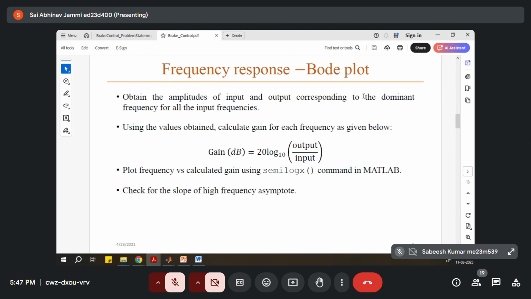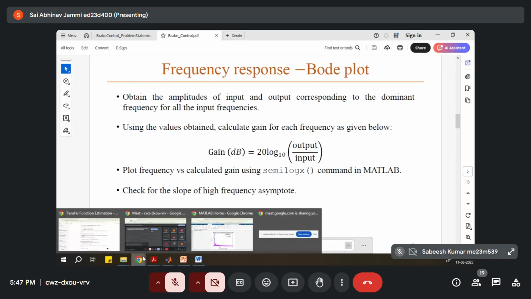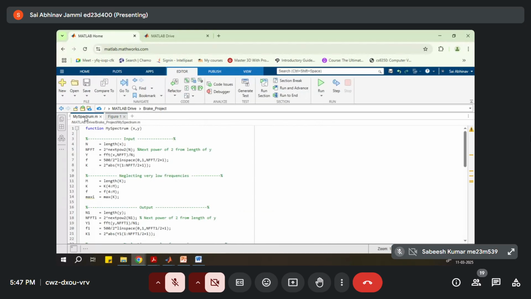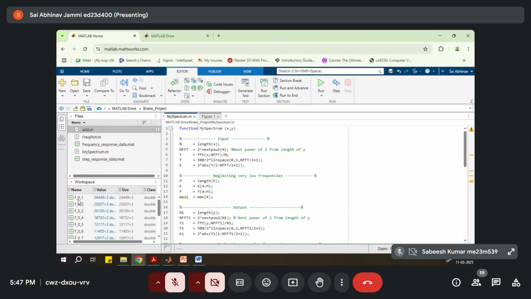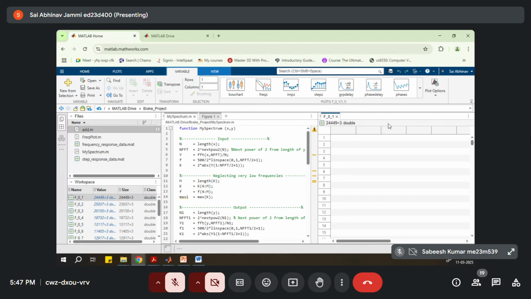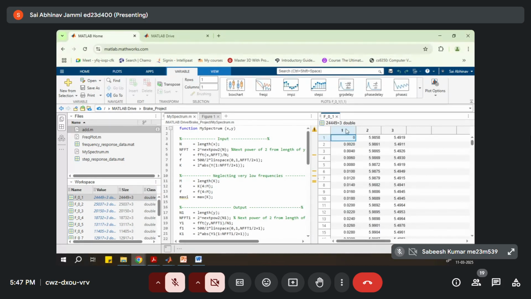Just for clarification, in that input data sheet, those first three columns are what? Three columns continuously. First column is what? Second column, third column. So here, the first column is time, each time step. And the second column is my input, that is my voltage. Third column is my pressure.